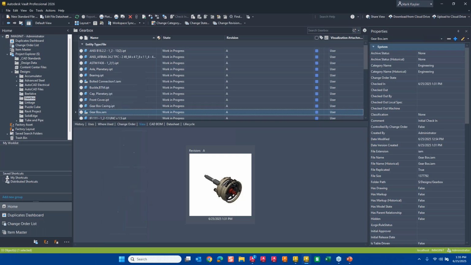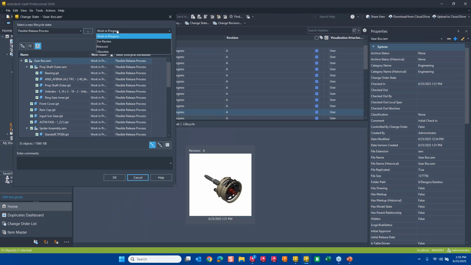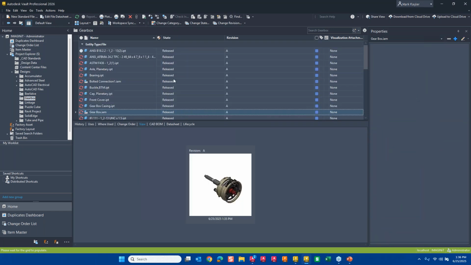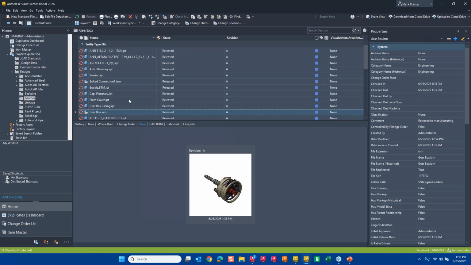So let's do that from a right-click menu, and we'll go to a release state. Now, mind you, you can have different workflows here. This is a flexible release process I'm currently using. You could have an ITAR release process. You could have a CUI release process. You could have an unrestricted release access if you have certain parts and designs that certain people shouldn't see. That's another way to control it. I'll go ahead and release those. And what you'll see is this will change from state work in progress to released at revision A.